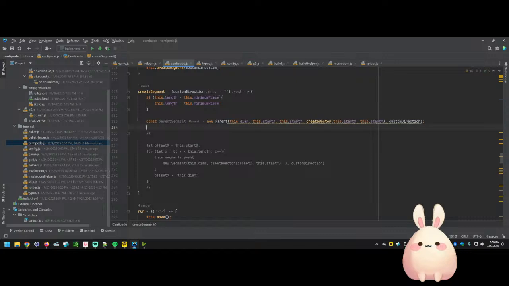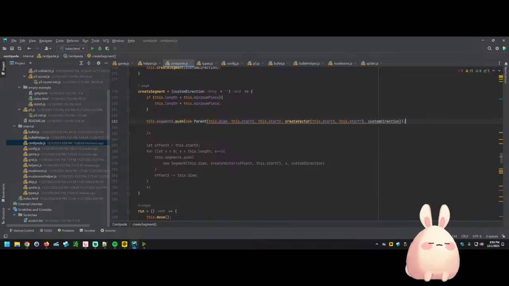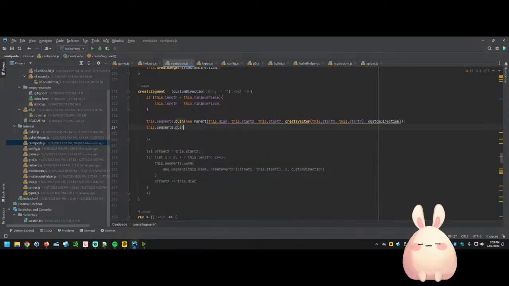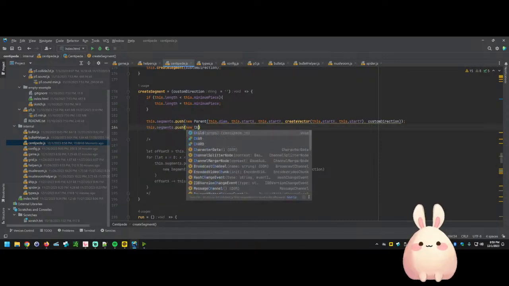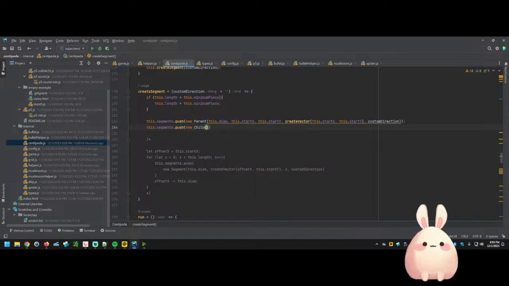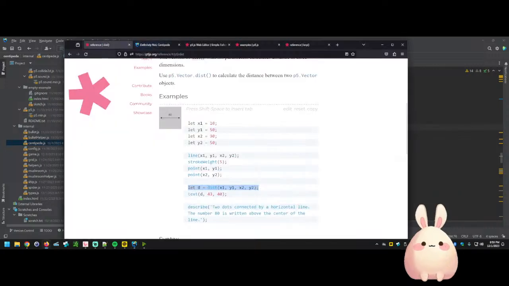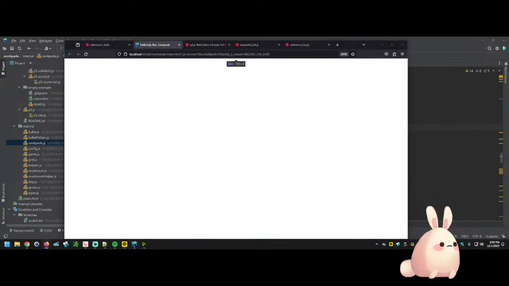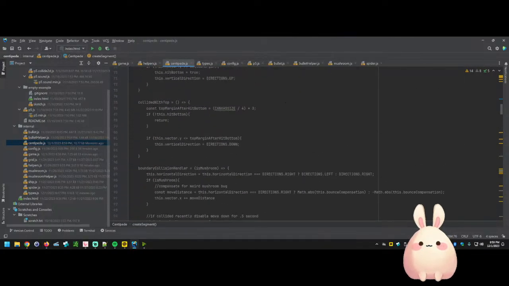And then we need one single child. And I guess it would be just easier to do this. this.segments.push a whole new parent. And this.segments.push a whole new child in. And it's just going to be the same thing. We're not moving it anywhere just yet. We're just going to let that be what it is. Let's see if we get anything drawn here. Oh, I left some code in here that I shouldn't have.